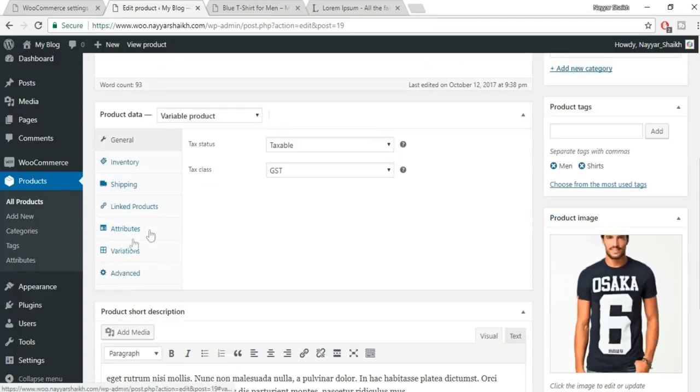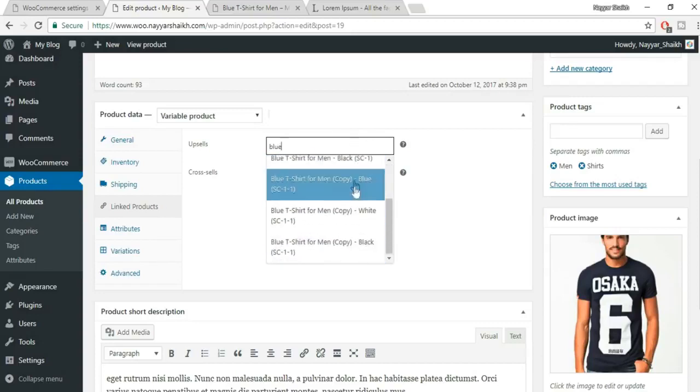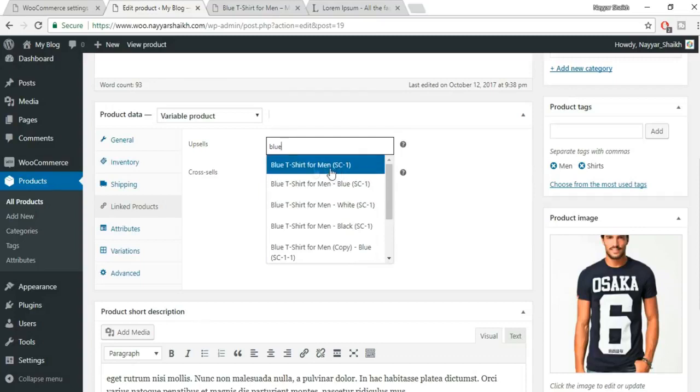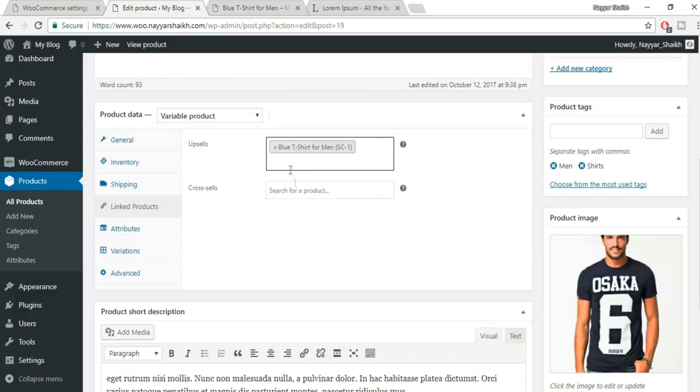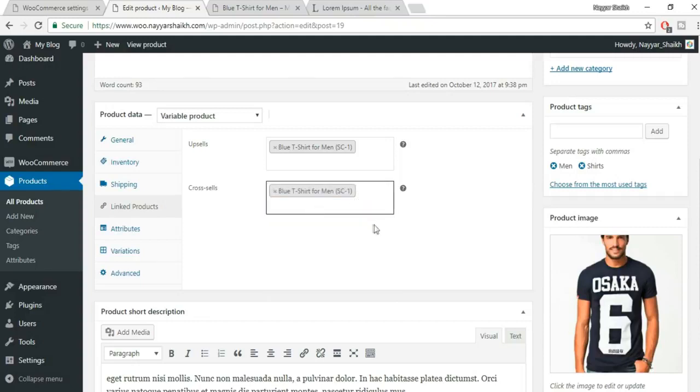Now go to link product, and here in upsells type in the product name. For example, type in blue. It is searching. Now as you can see, you have different product options over here. So select the blue one. Now it will come for upsell. When you select for cross sell, again select blue. Okay, the same t-shirt.